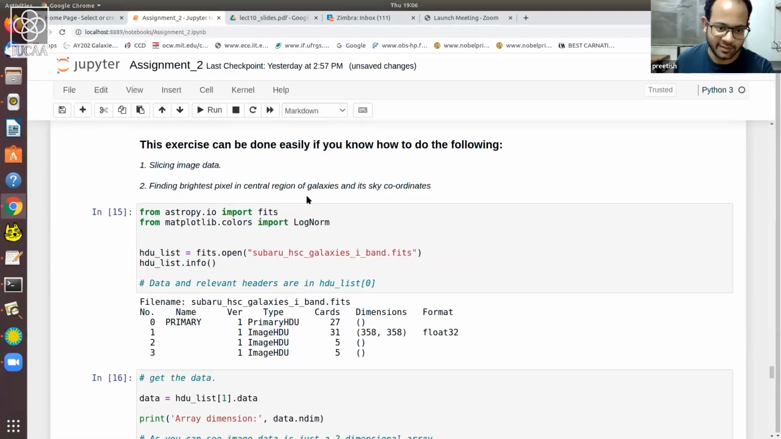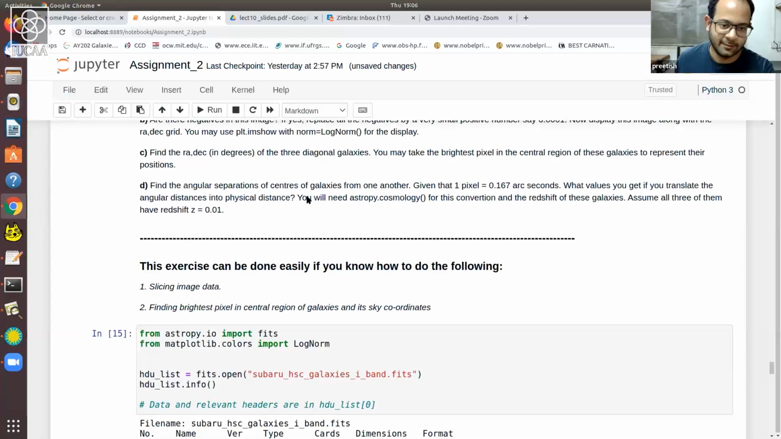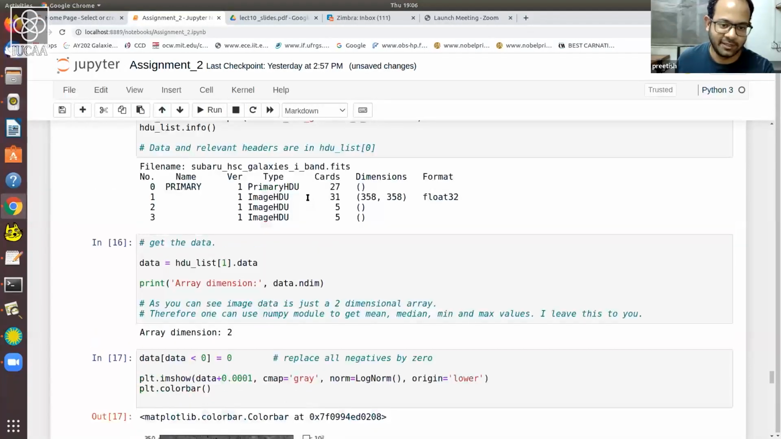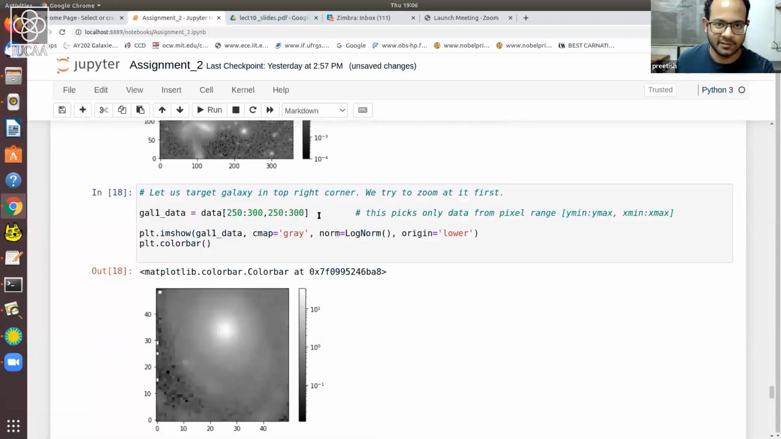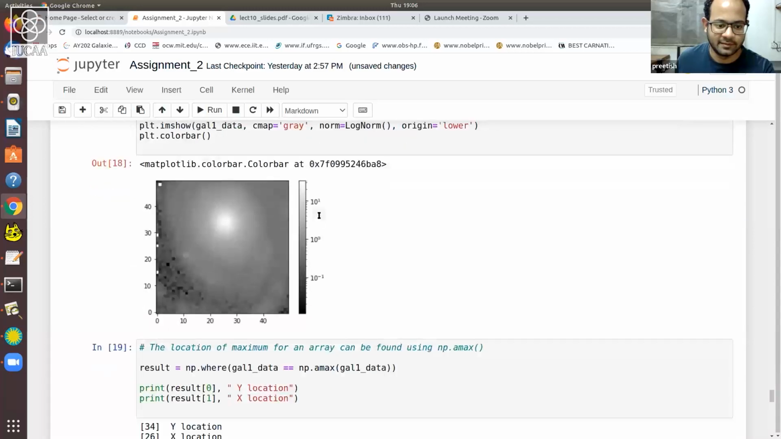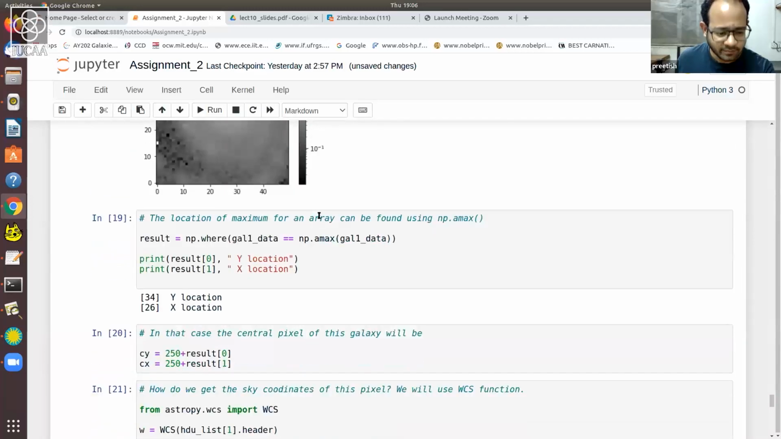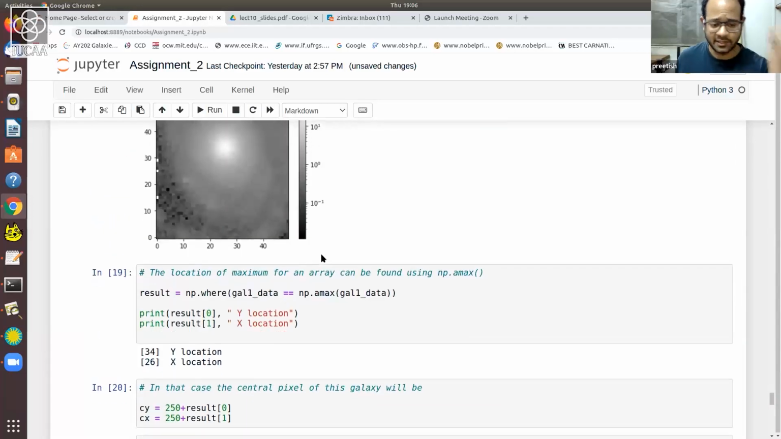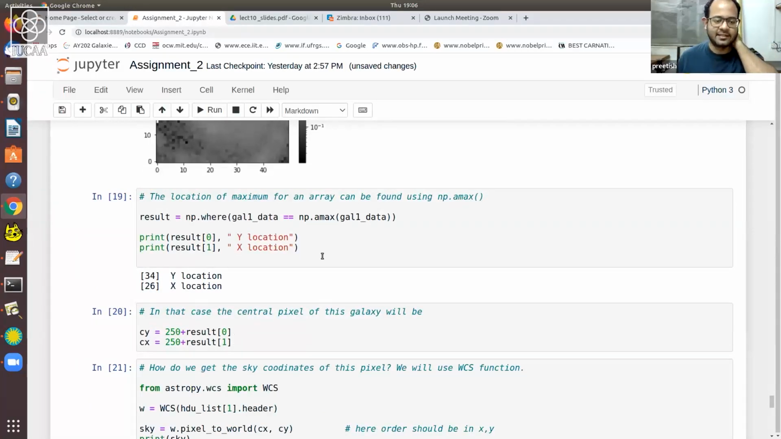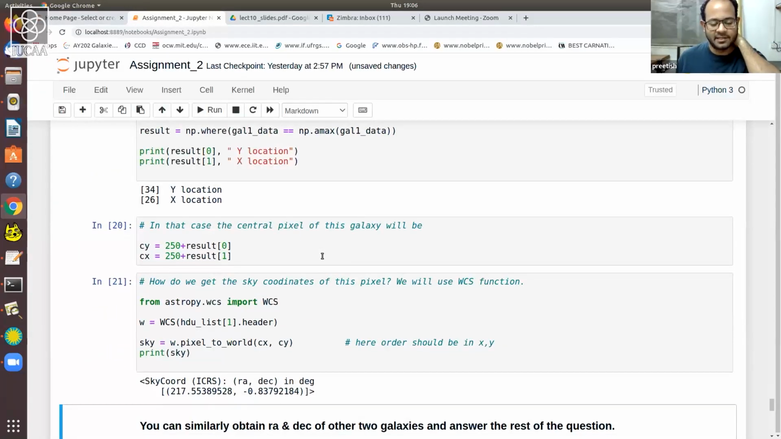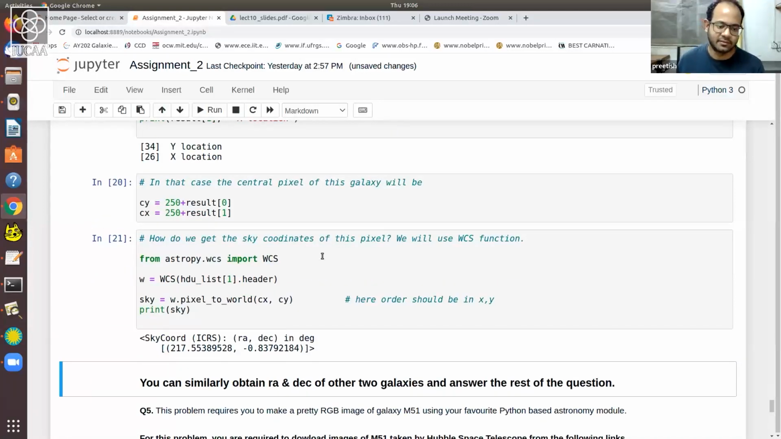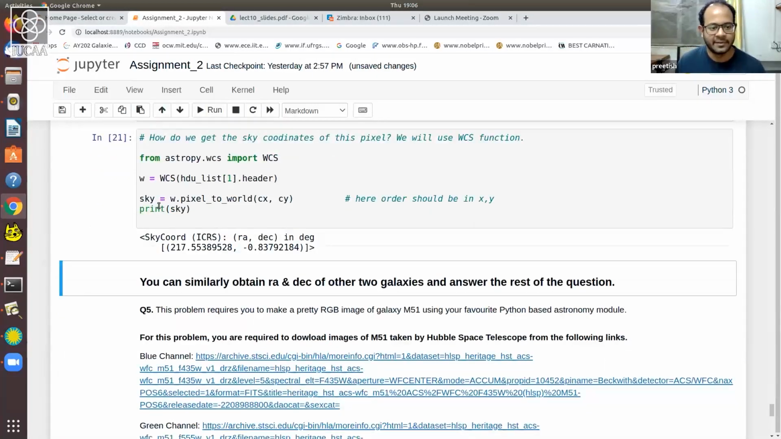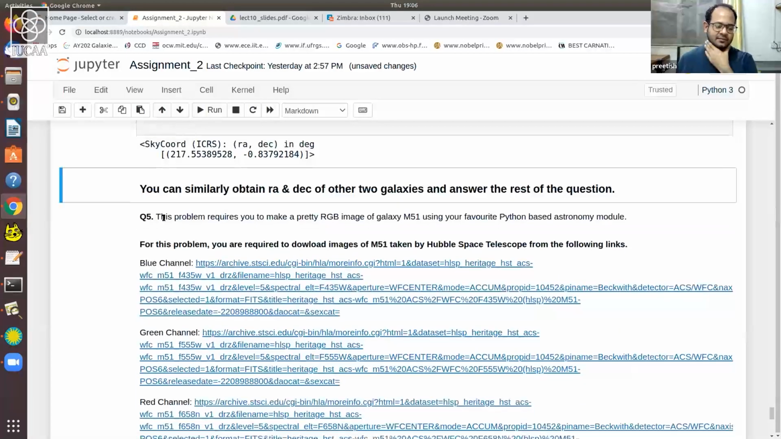You need some geometry, and sometimes you may also need to use a function called separation in the AstroPy module, just to get the angular separation, etc. But I think that has been covered in the lecture. So I'll again leave the rest of this question to you. Okay. Now we come to the last question.